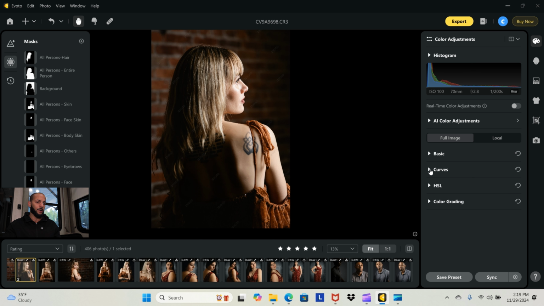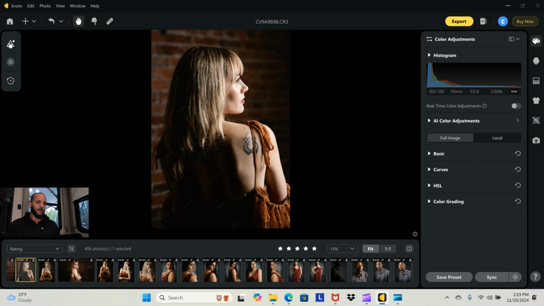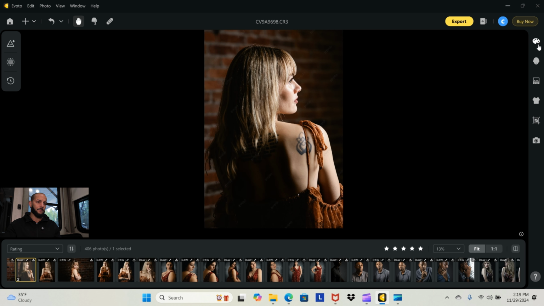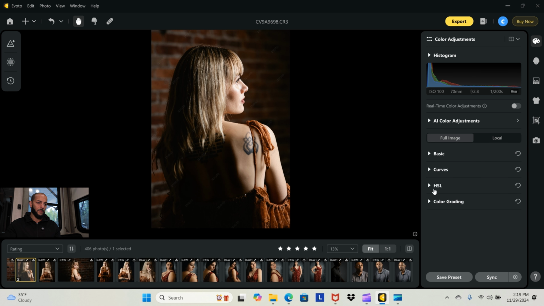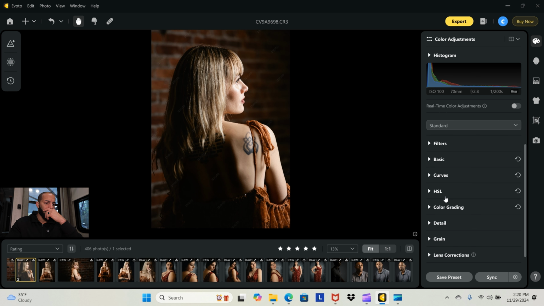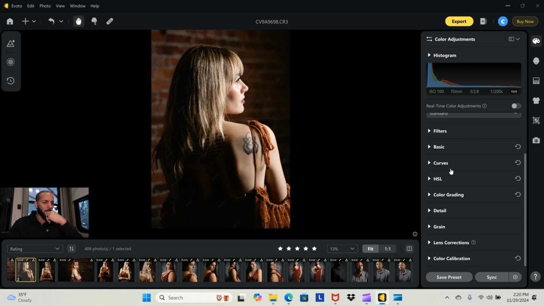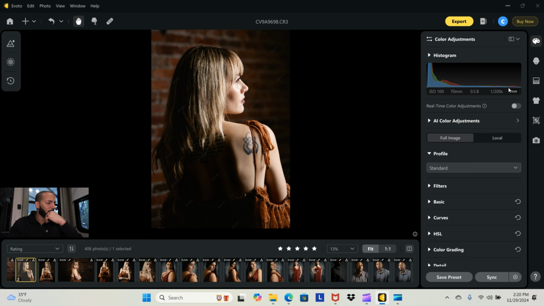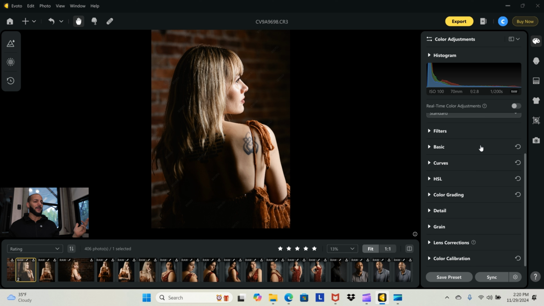We've gone over curves, color grading. Let me get off of this. I think that's it right there. Okay. Let's see. Make sure I got everything before I hang this one up. I think that is it. Folks, that is color adjustments. I'm gonna call this a second module. I don't know if I'll call it that in the comments, but that is Evoto for color adjustments.